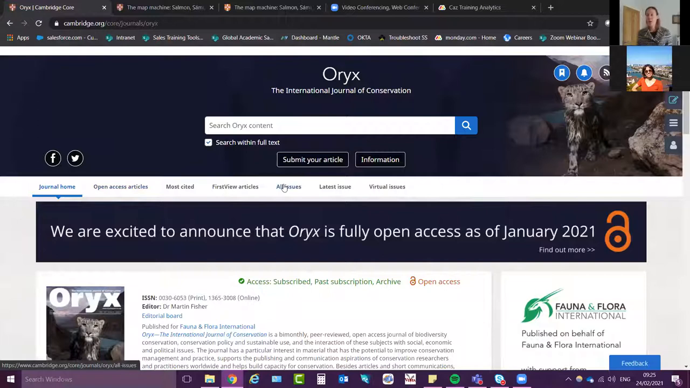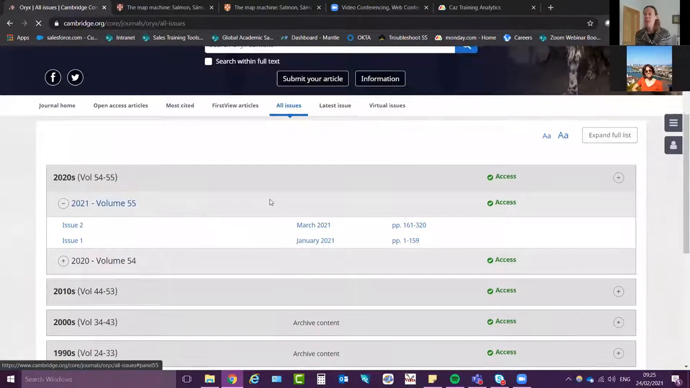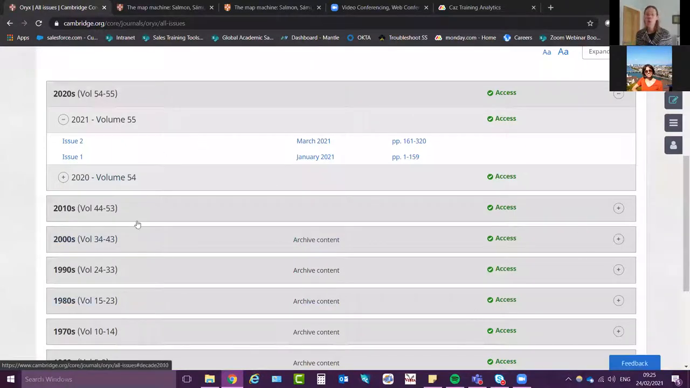So let's have a quick look, because I'd like to show you how to actually read the content, because all this stuff is lovely, the social media, the blogging, but we're probably here for the actual content of the journal. So let's not forget about that. Let's go to all issues. And so down here, we have all of the content laid out.